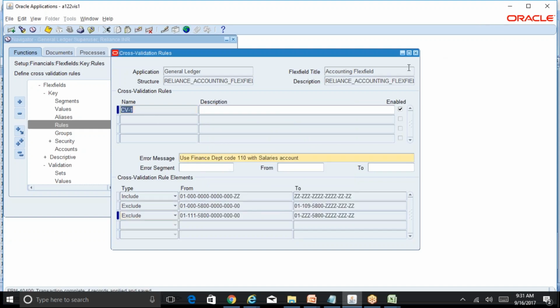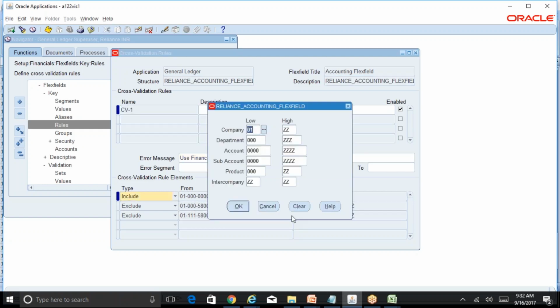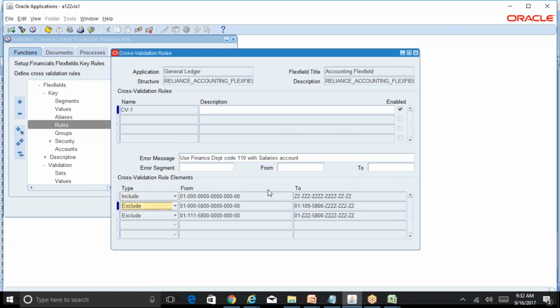Okay, first let me test if it's working. Ideally, it should work, and then I'll come back and explain. Hey, just check, Arvind. Go to the include line, and for the intercompany, you're supposed to select 00 in the two area. Oh, sorry. Yeah, you're right. Let me test. It should work.